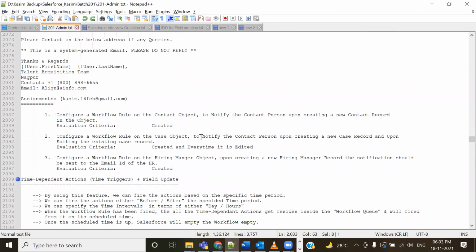And there were a few assignments also, these were the 3 assignments. Have you guys attempted this? Anyone? Yeah, in the chat. Has any one of you attempted this?